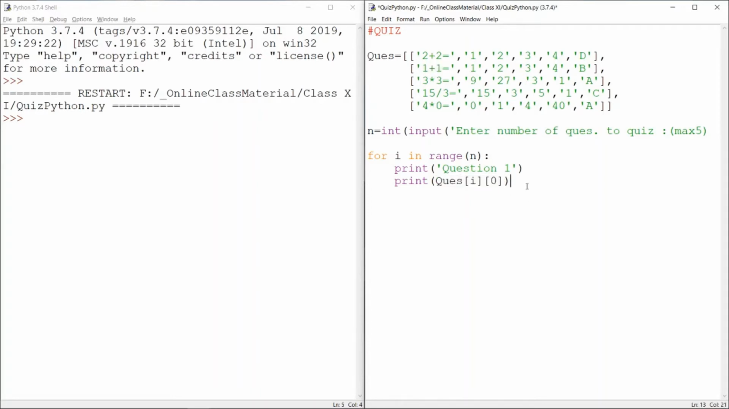Okay, similarly we have to print its options. What are the options there? We can give the user that the A option is question i 1, that's the first option. Similarly second, third and fourth options we have to give. I'll just copy paste and do some changes: B, C and D. The option B, option C and option D values we will display to the user.